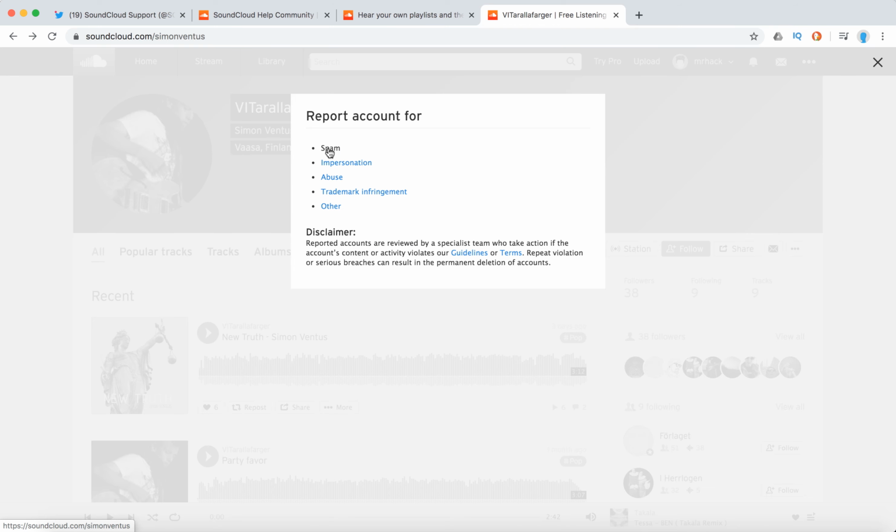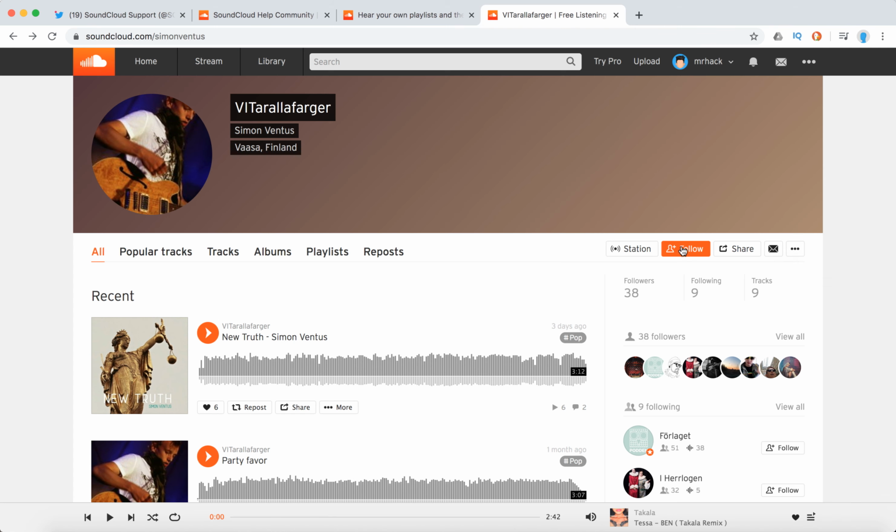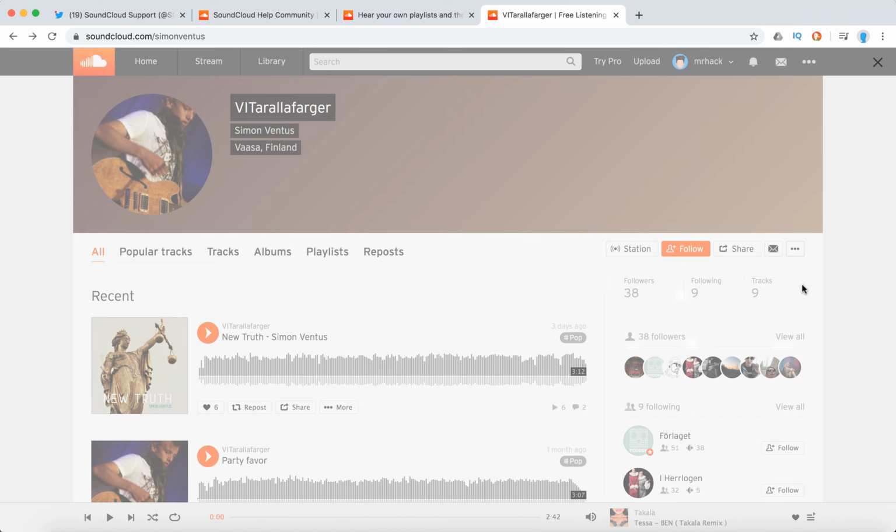So for example, if you want to report for spam, just click on it. It removes their comments from your tracks and playlists, blocks them from interacting with you, and sends SoundCloud a spam report. So basically, if you report them for spam, they will also be blocked. You can also just block them by going here, three dots, and Block.